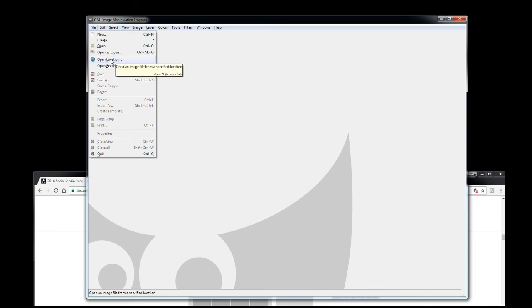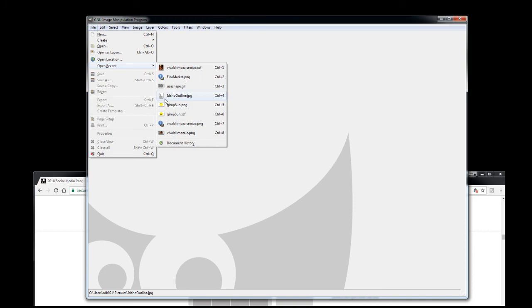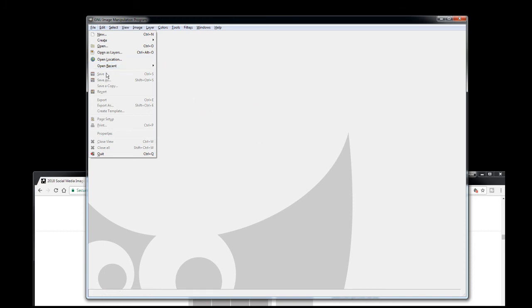Open location, if you want to open a file from a particular location, say somewhere out on a website, you can put in the URL there. Open recent is going to have all the recent images that you've been playing around with. And then we have save as and save a copy. Those all three are pretty much the same thing. Save, you're going to save your file initially.